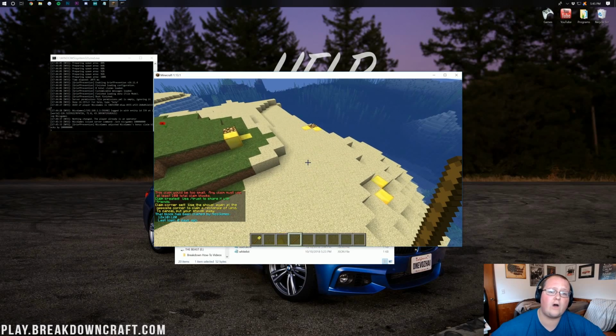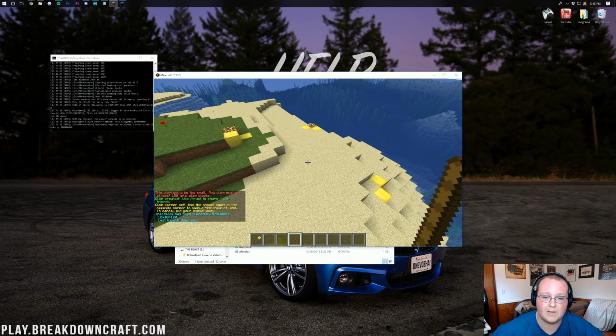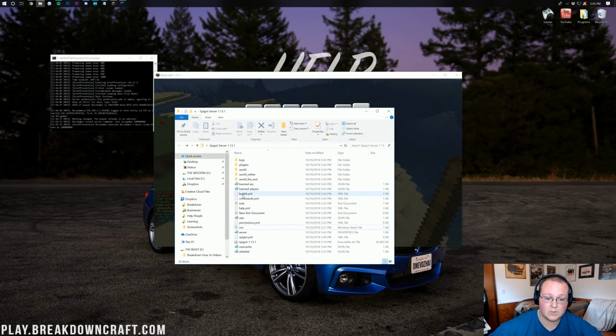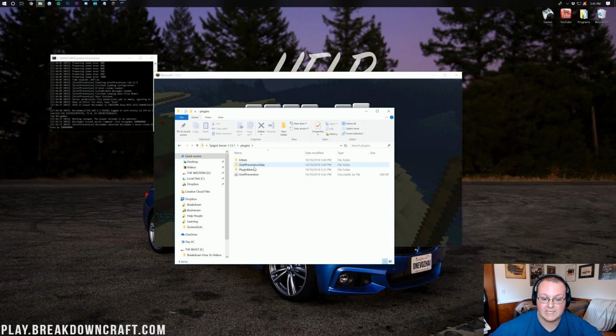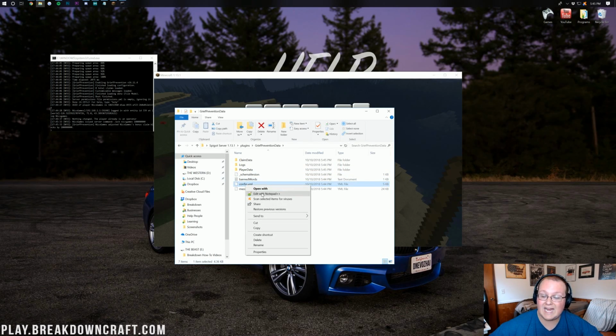But what if you wanted all of your players to get more claim blocks? Well, we can actually come back over here into our Spigot file, jump into plugins, and then we have this GriefPrevention data. You see that? Click on that, and then in here, there is a config file. Now, you can right-click on this and edit with Notepad++, if you have Notepad++ downloaded. It's linked down below. It's free. It's a text editor.